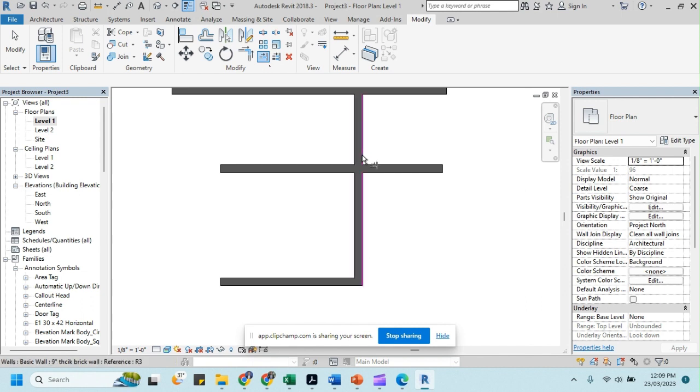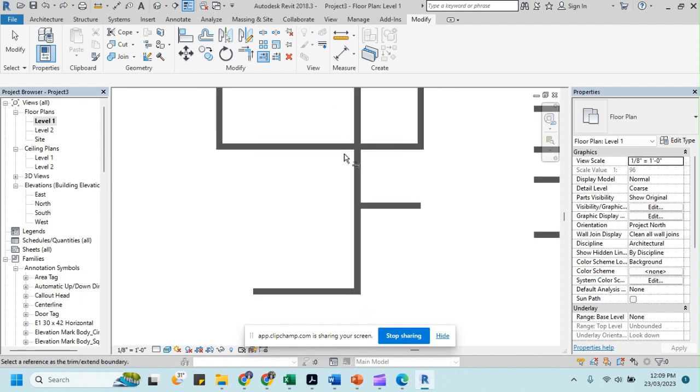I pick the right side wall, and then I click this wall. You can see that I can pick the right side wall. Then I pick, and you can see that this one is extended. If I want the other section, I undo that one, and I pick this wall and click. Like that, you can trim a single element.